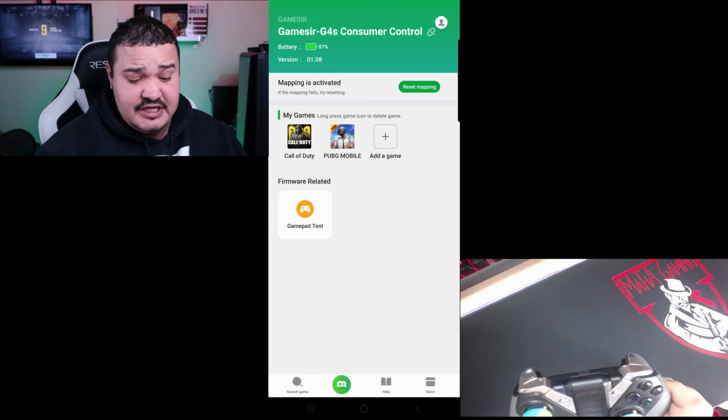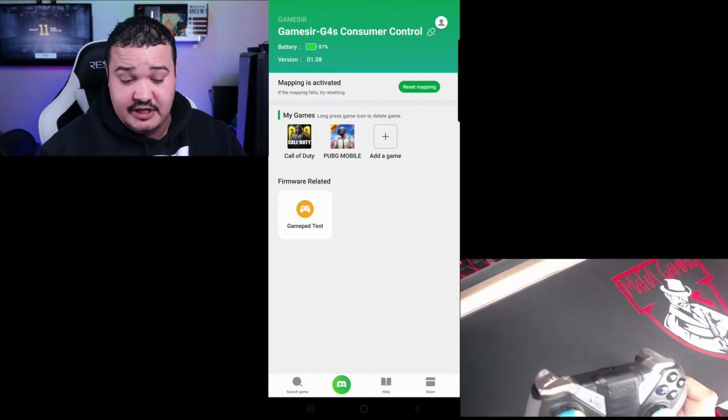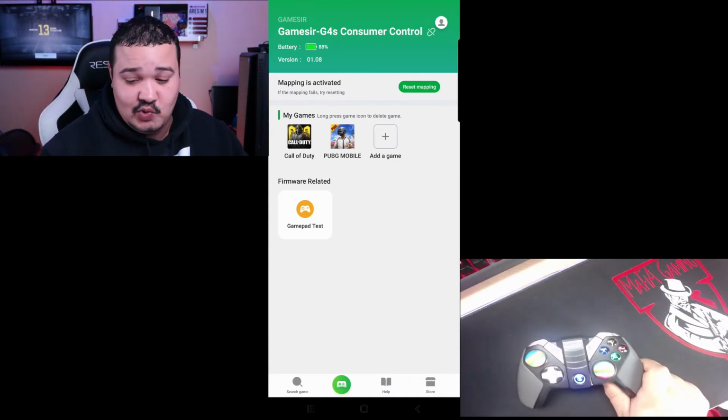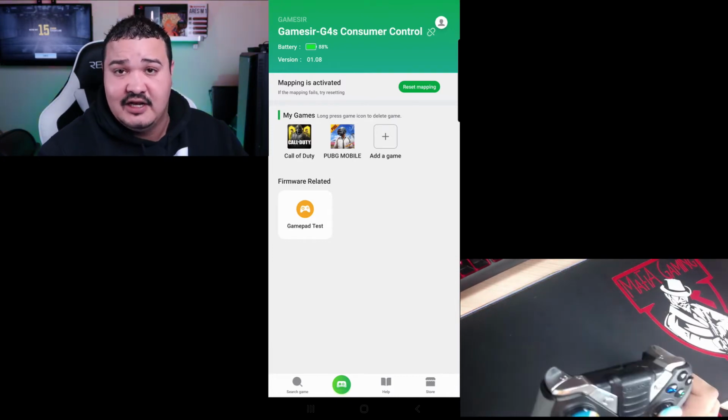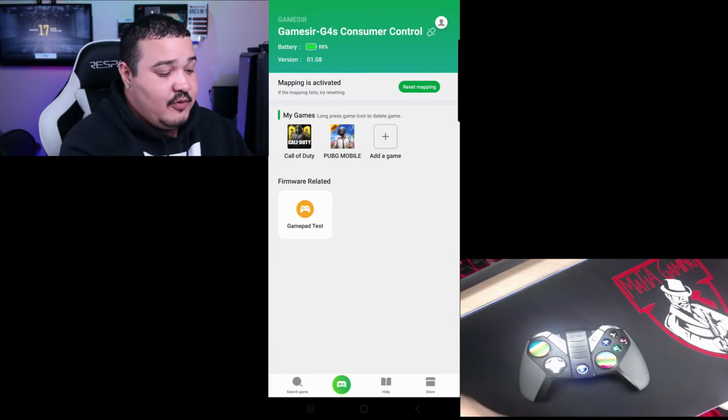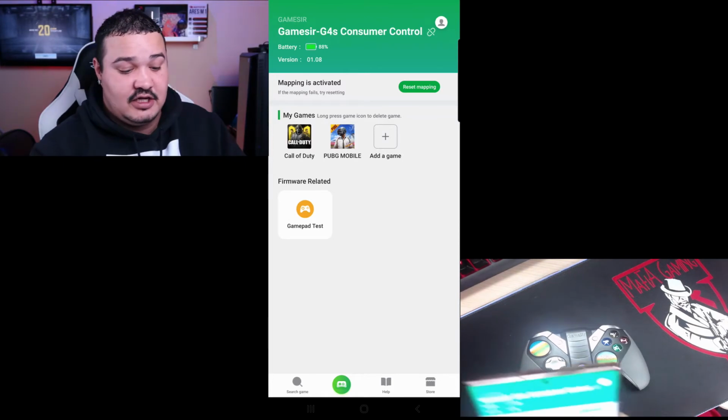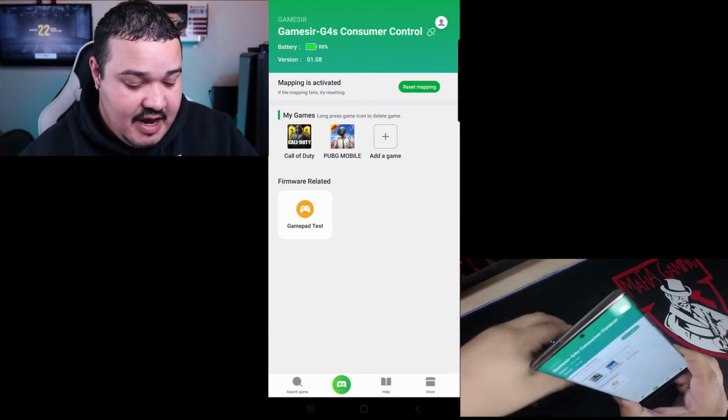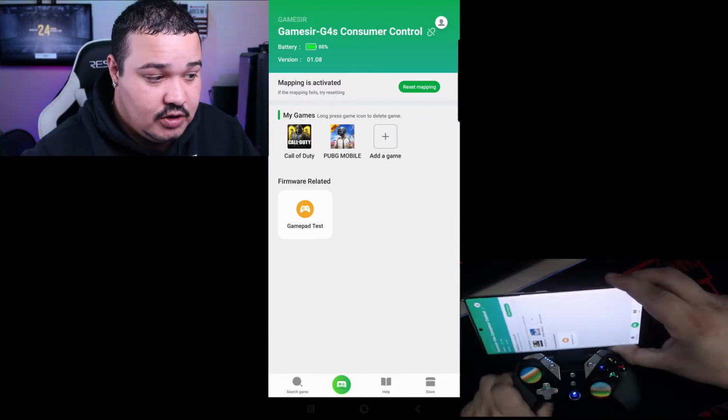The battery life on these Gamesir controllers, well, this one particularly, is really good. I mean, I can charge it once every 2-3 weeks. It lasts a long time. So now that we have this, I can go ahead and disconnect the cable. All right, I'll go ahead and mount this up on my controller.